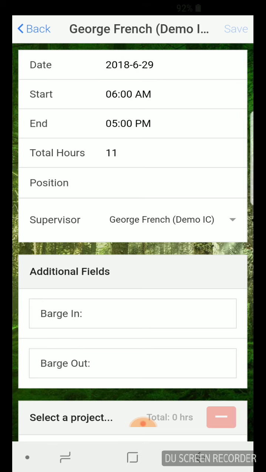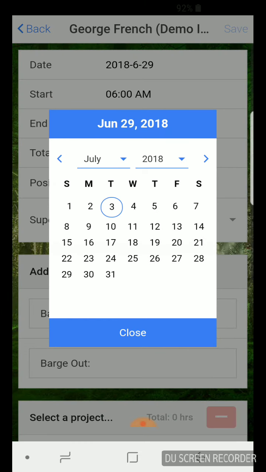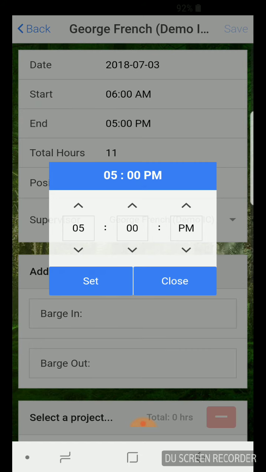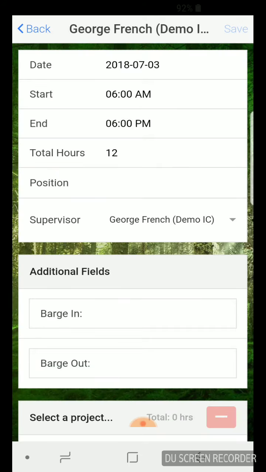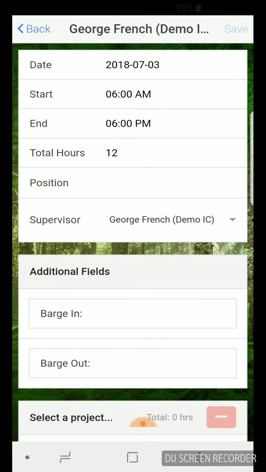I'm going to adjust my date because this is referring to the last date that I was logged in. So today is Tuesday, July 3rd, and I started at 6 a.m. and I went till 6 p.m. When you are setting your time, it's really key to make sure that you're touching set after you've set the time rather than close. If you select close, it will not register the time that you put in.